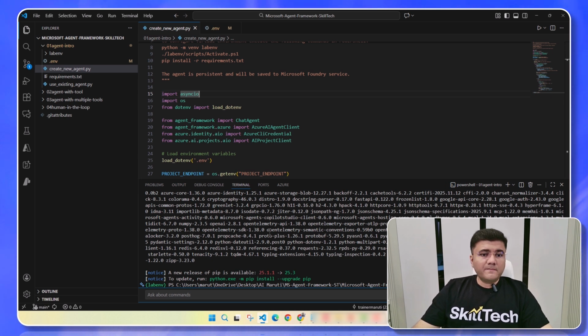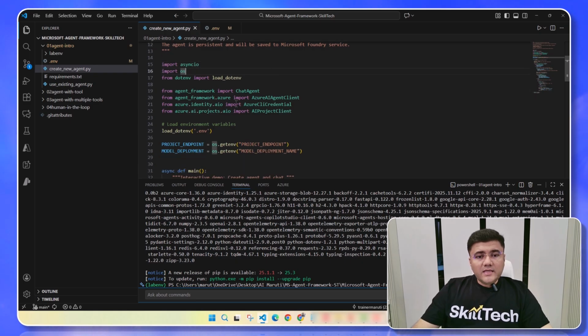That's what I advise. Now, next we have some classes which we have taken from different assemblies, like from AgentFramework, I'm taking ChatAgent. Again, I'm taking something which is AgentFramework.Azure, AzureAIAgentClient. This is going to be the most important class because this is the class which is actually allowing you to create your Azure AI agent. So basically your Microsoft Foundry agent will be created using this class.